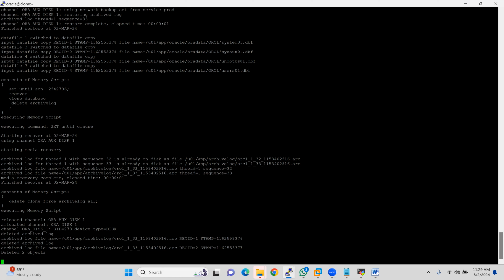Whatever the archives are available on the server, it will copy all those archive logs. It will copy the control file as well. Using RMAN, it will perform everything. No need to do anything from our end. So that's why we have started the database only on the nomount stage.